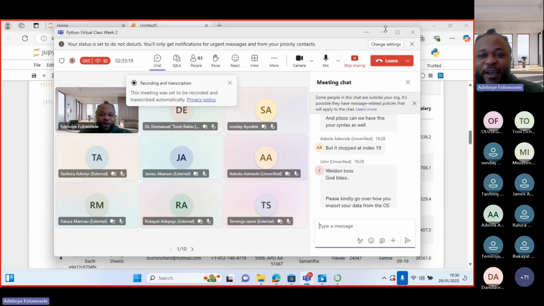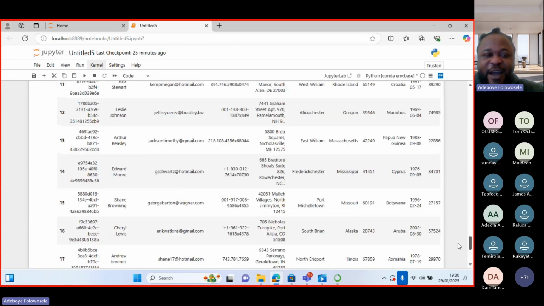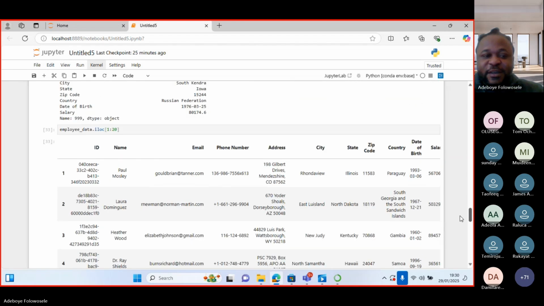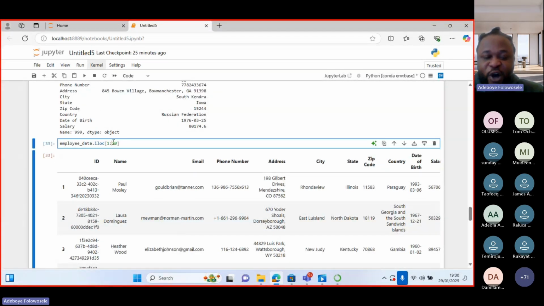Let me go over what I said again. Now, if you look at this, I said this is index 1. When we said we should check the first 10 of that data, this is index 1. So in this place, I wrote from 1 to 20. This is what I wrote.